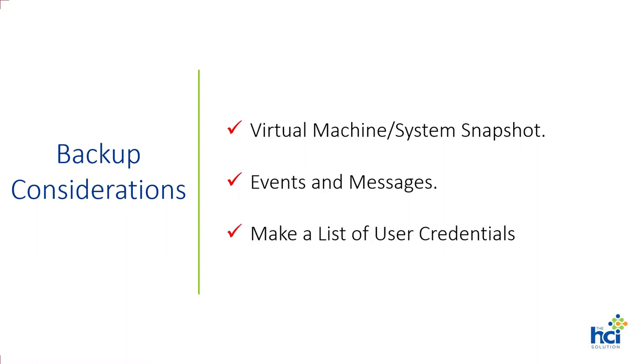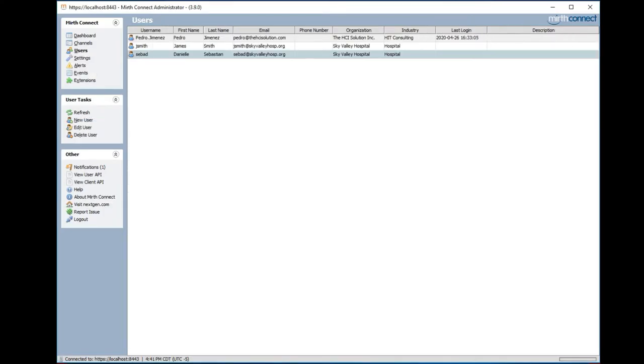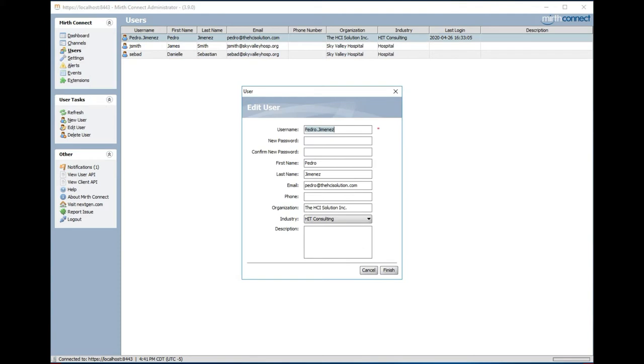Fortunately, the list of NextGen Connect users is usually quite limited. So although user access credentials are not included in any of the backup options supported by the engine, please make a list of relevant engine access information, as you will need to manually re-enter it into the users list after you restore the engine configuration.